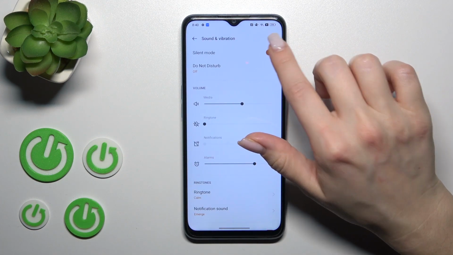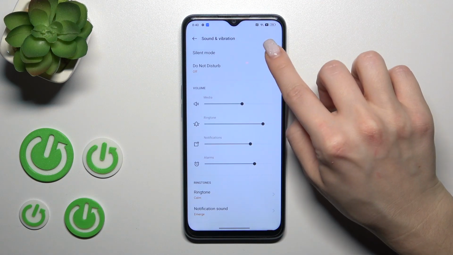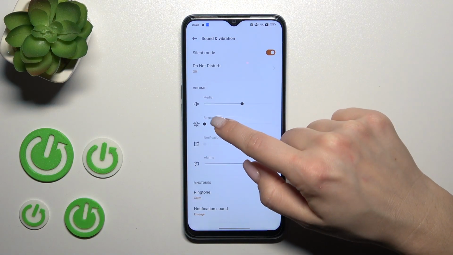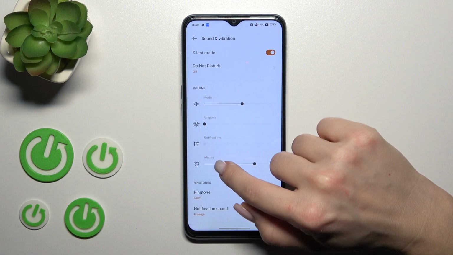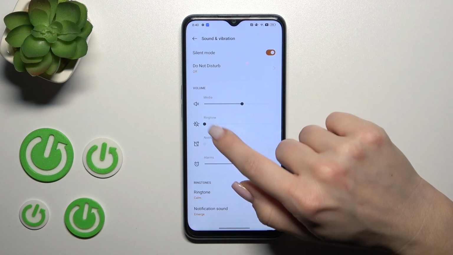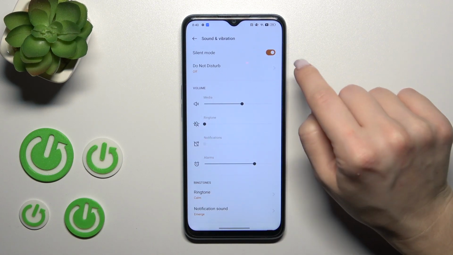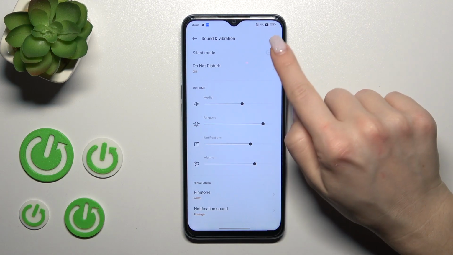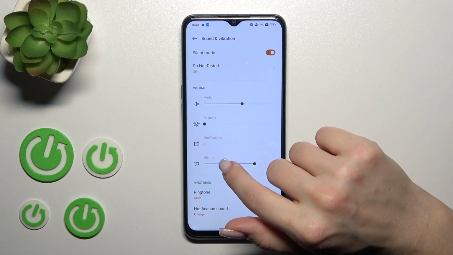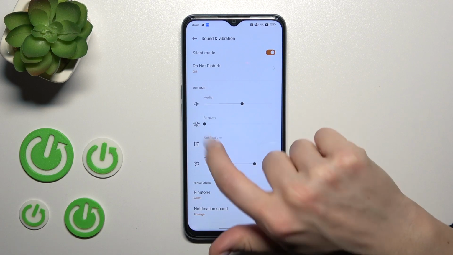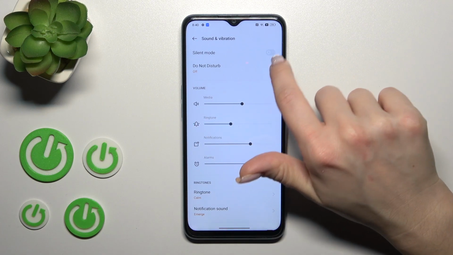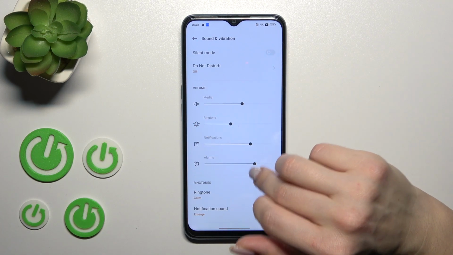Here we'll see the silent mode switcher. We can turn it on and off by clicking on the switcher. When silent mode is activated, our ringtones and notifications will be muted. When silent mode is turned off, ringtones and notifications will ring. One interesting thing: when we unmute the ringtone volume panel, silent mode automatically turns off.